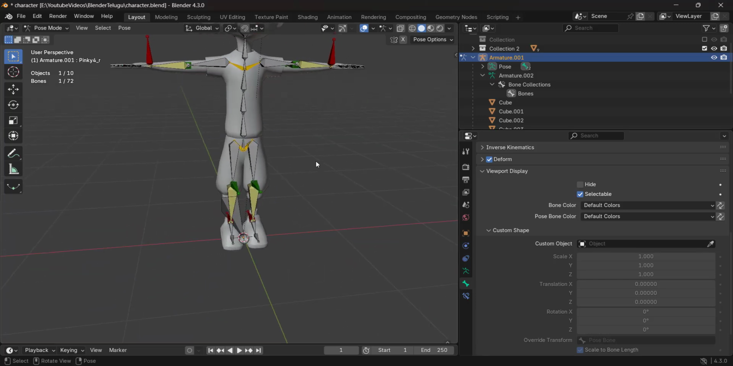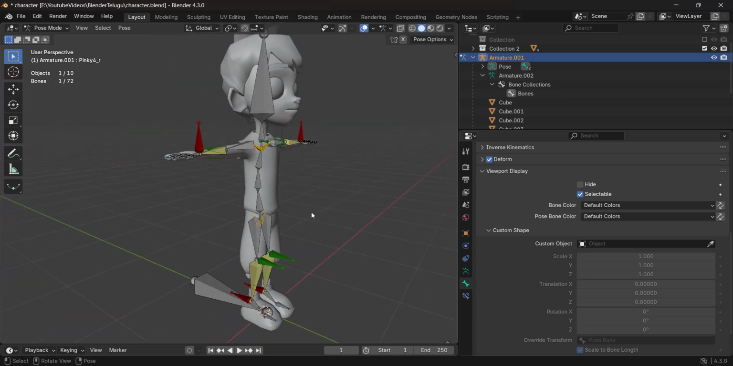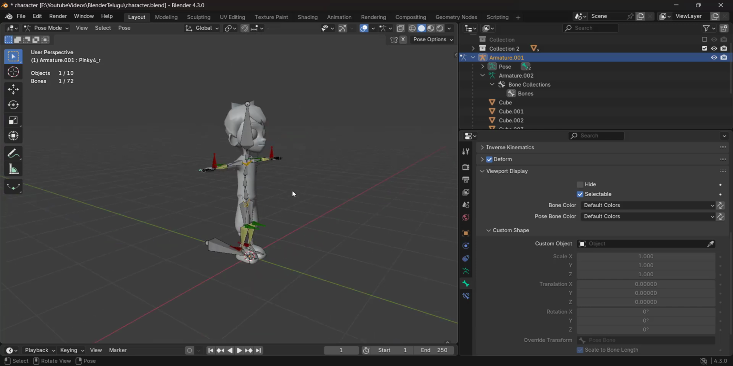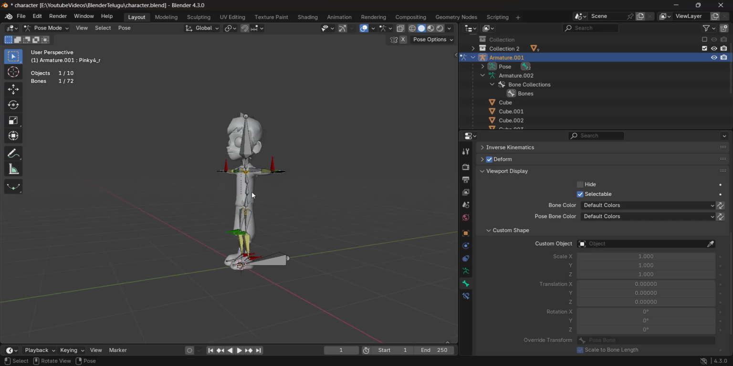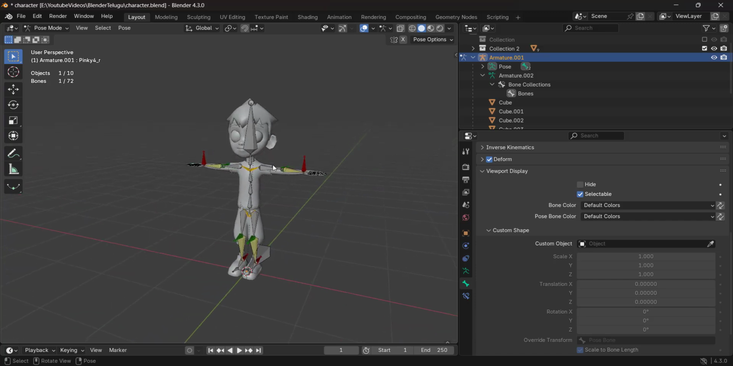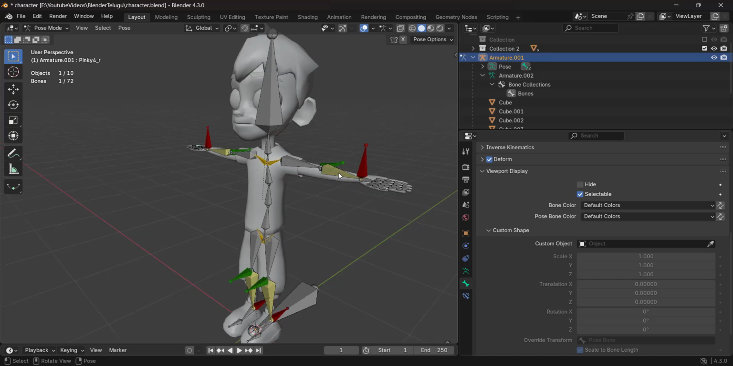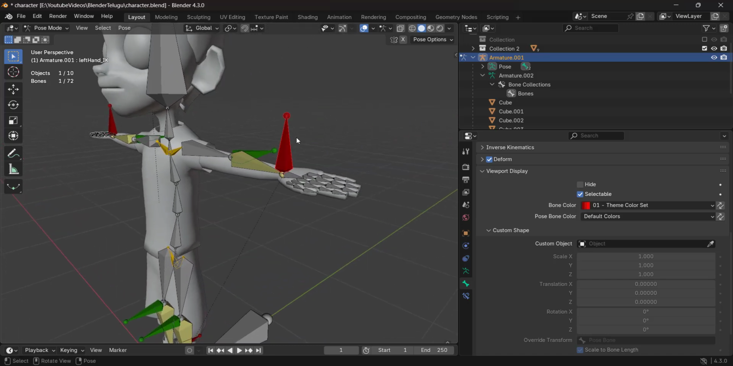So this is the English version of Blender rig controls. I am going to explain it from scratch, the same video on rigging which is in Telugu. In this video, I will be telling it in English for other people who don't understand the Telugu language. So in this video, we are going to give the controls instead of these bone shapes. We'll make our custom controls.